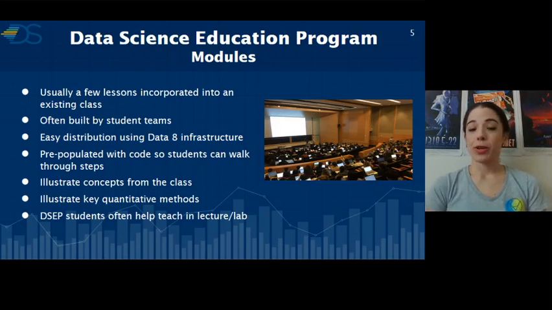With the Jupyter Notebooks that are made for modules, a lot of the code is pre-populated. We want students to be able to see computer code and access it and even edit it, but we don't want to put the pressure on folks to write their own code, especially if they're not in a programming class. So we abstract away a lot of the technical details to let them focus on key concepts from the class or key quantitative methods.